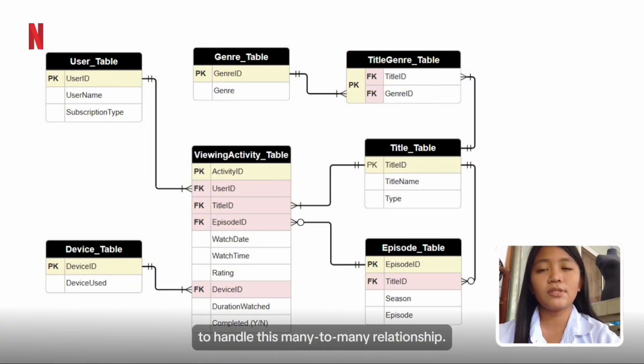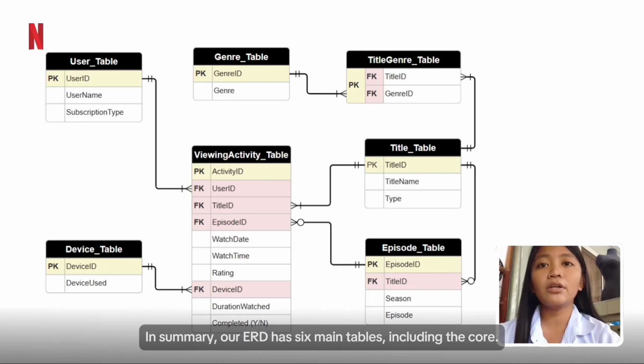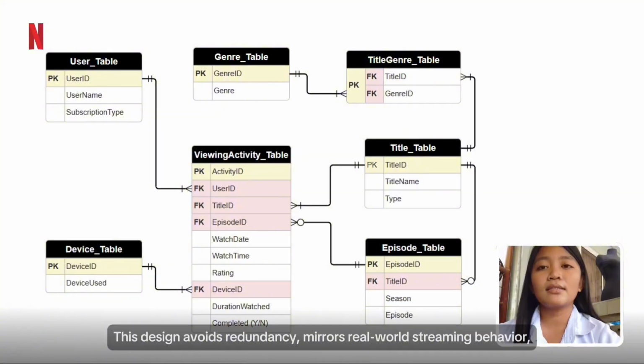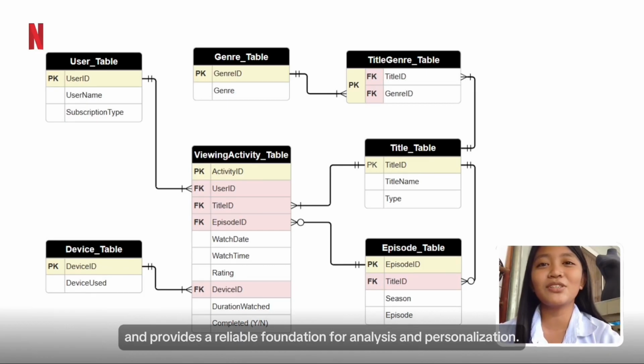many-to-many relationships. In summary, our ERD has 6 main tables, including the core. Together, they show how users, devices, titles, episodes, and genres all connect through viewing activity. This design avoids redundancy, mirrors real-world streaming behavior, and provides a reliable foundation for analysis and personalization.